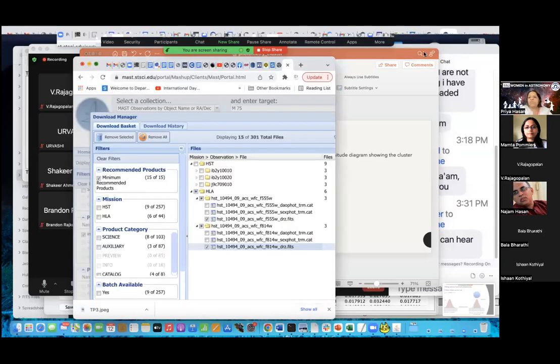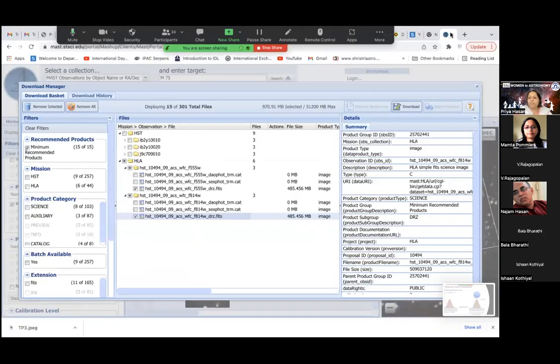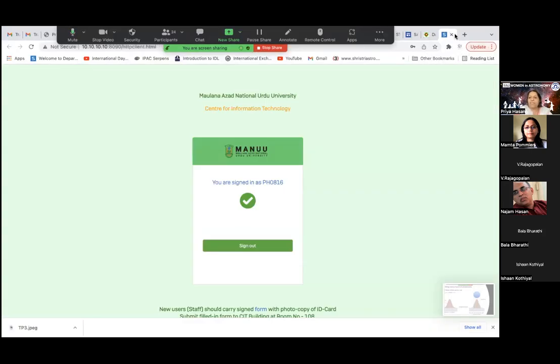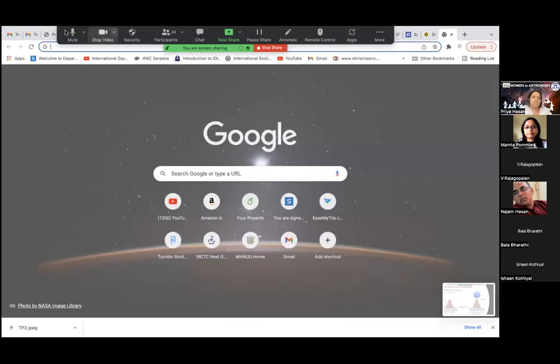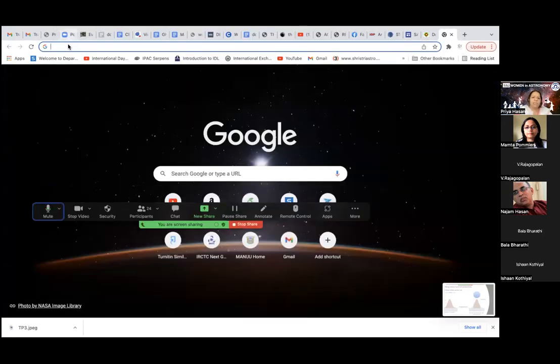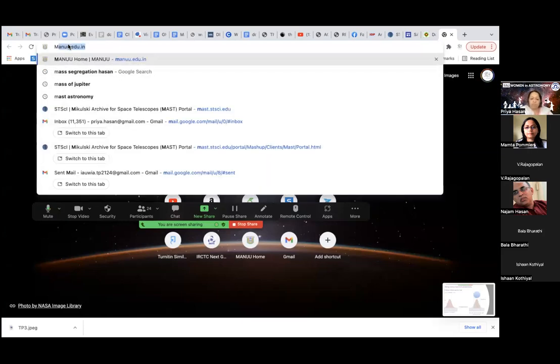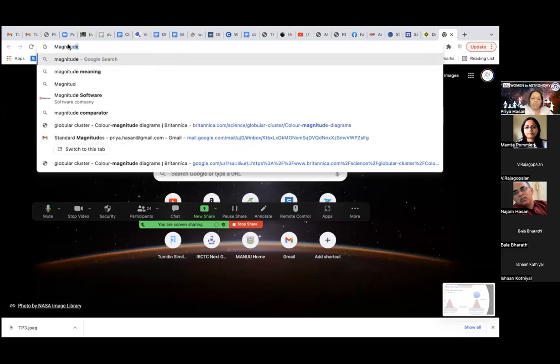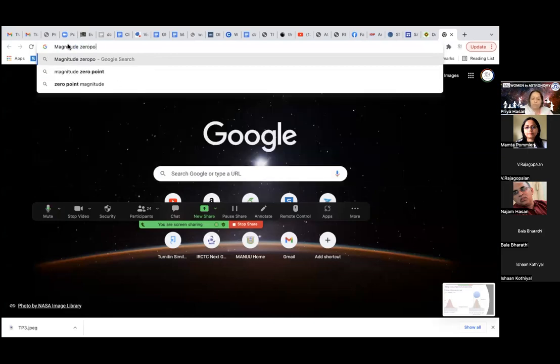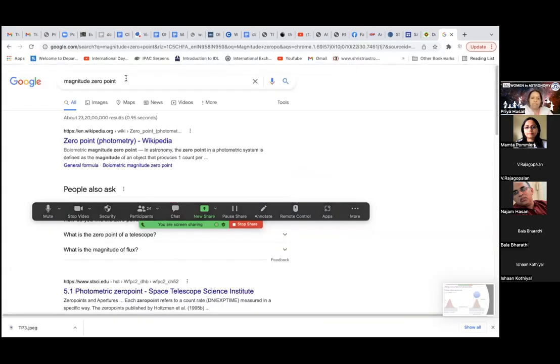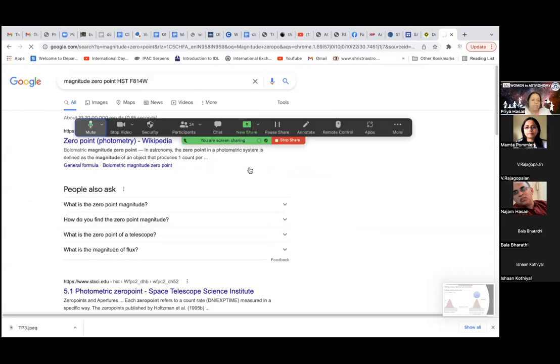If you remember, I told you that for Sloan, you have to use 22.5, right? That's the thing for Sloan. But if you're doing it for HST, supposing you're doing it for 814, then you'll have to write the magnitude zero point for HST, for F814W. That's the filter, right? Instead of 22.5, you actually do this.